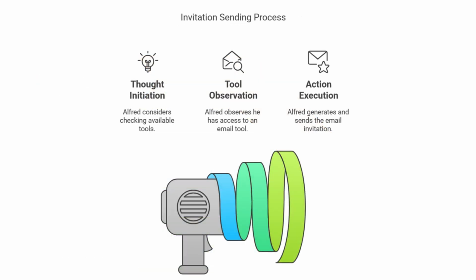Imagine we have an AI assistant called Alfred, who is helping organize a party. If we ask Alfred, what's the best way to send invitations, here's what might happen. Thought: Alfred thinks, I should check what tools I have for sending invitations. Observation: it checks and sees that it has access to an email sending tool. Action: Alfred generates and sends an email invitation to all guests.